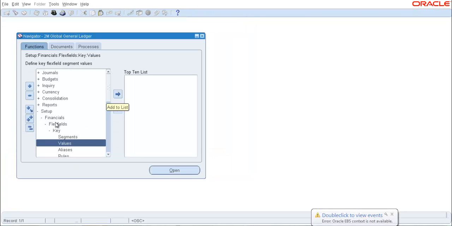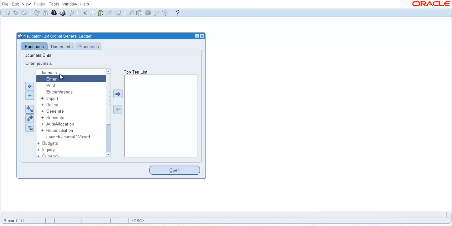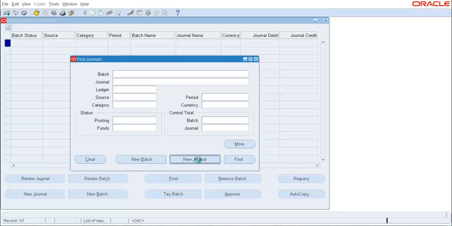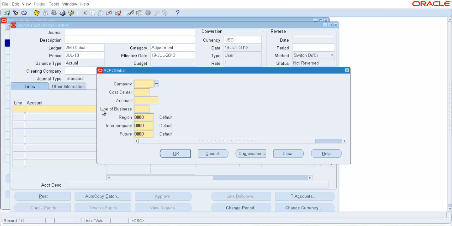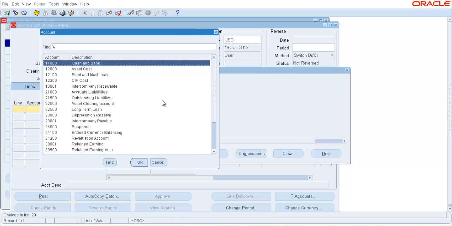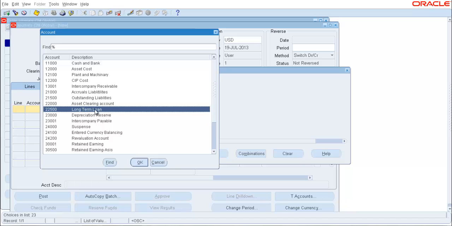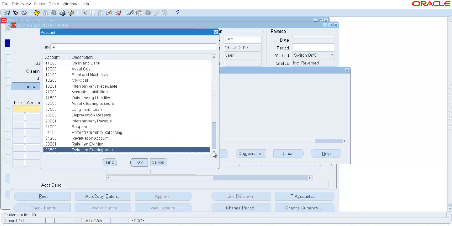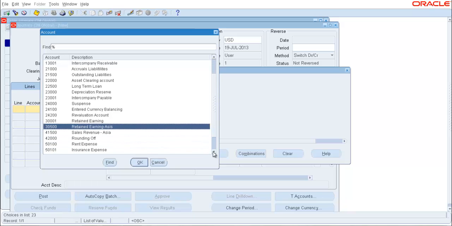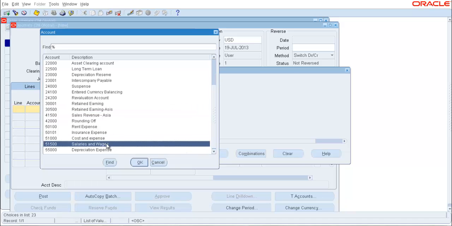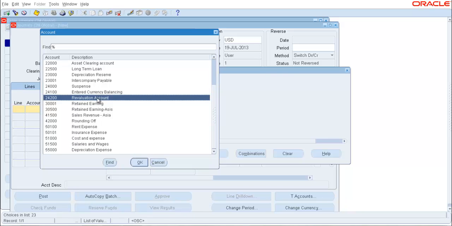Let's go back to the journal and see whether the changes that we made have come through. Let's go to enter journal, new journal, and check whether I can see these values. For example, I added a new value for 12,100. I see this 12,100. I've added a new value, 22,500, long-term loan. Added a new value, 3,500, Asia. And I also added salaries and wages. So the changes I made are all available. Also, I changed the description for revaluation account. That's available too.